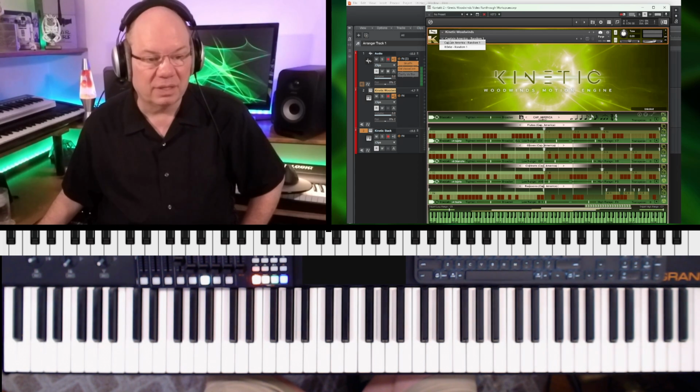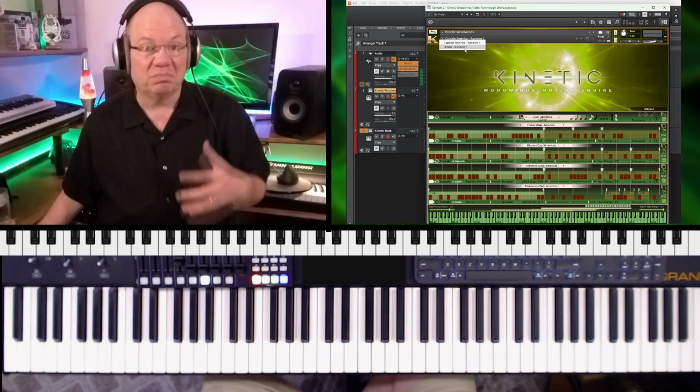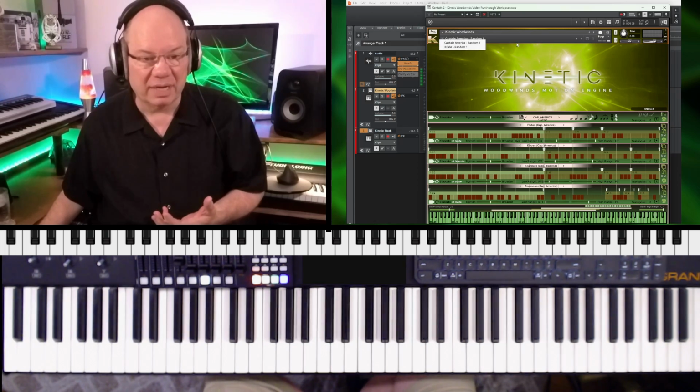Now when we drop down the snapshot menu, you can see where I've already saved a couple of other different things here. And we can just build our own library of presets.